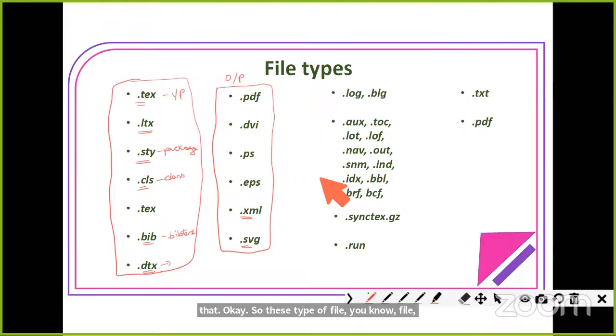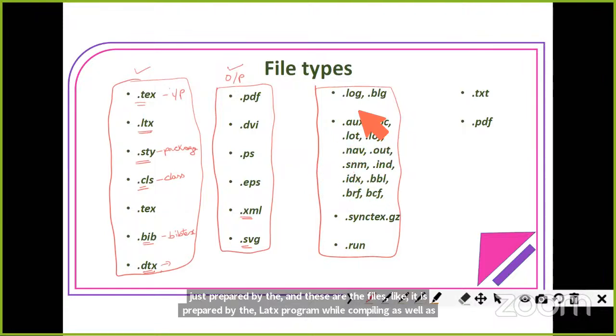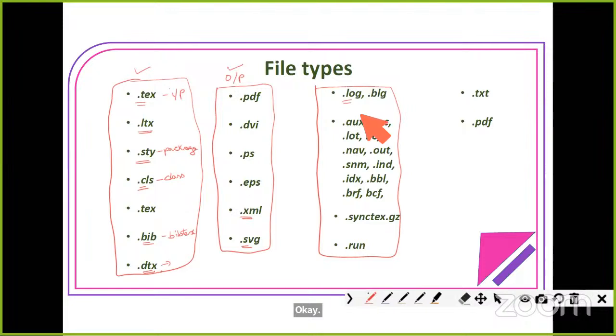Okay, based on our options, we will be getting them. And these are the files which will be created during compilation and running. So these are the input files we will be providing, and these are the output files provided by LaTeX, and these are the files prepared by the LaTeX program while compiling as well as running. While it is running or compiling, these files will be produced. One is the log file. It will show all the commands and the error messages, everything. Log files, we know that, right? So the log files, we know this.